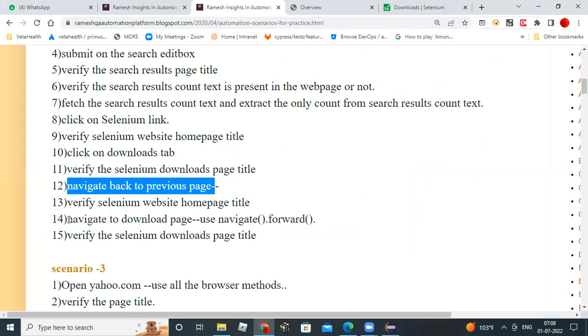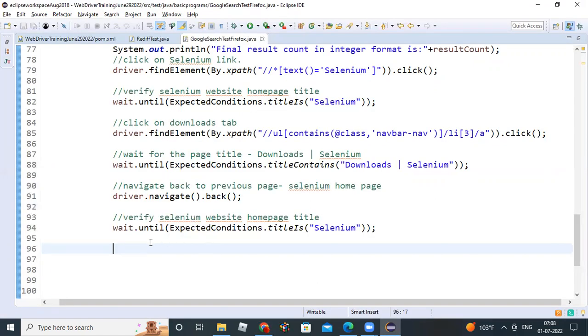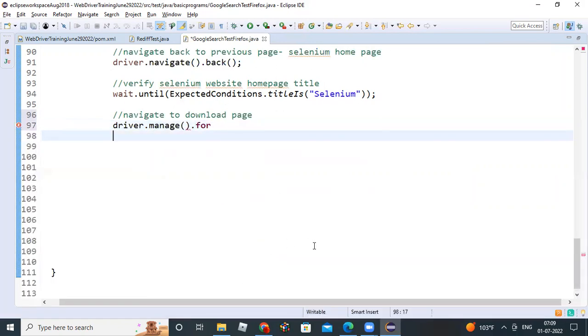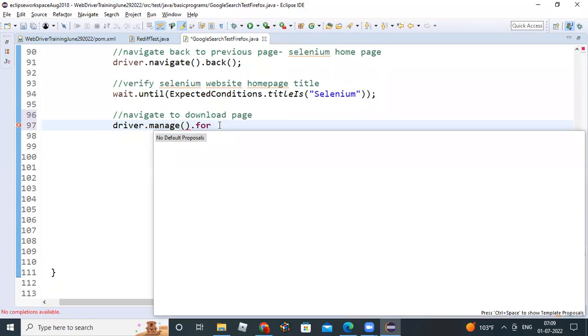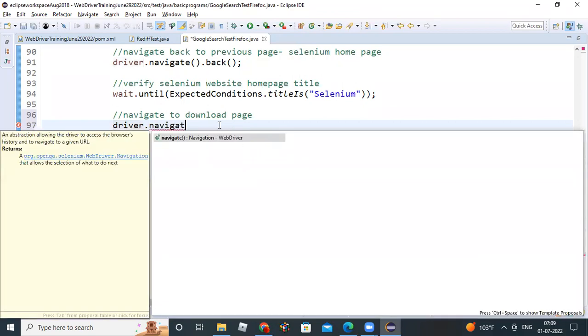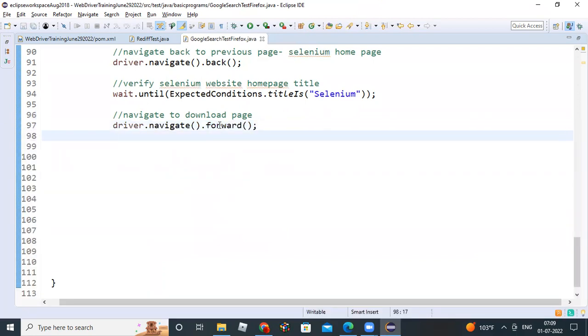Next step. What is the next step? Navigate to download page. Now we are in the home page. How can you navigate to the next page? So driver dot navigate method dot forward method. So navigate dot forward method. Method chaining, everything is a method chaining. After navigate you have many methods: back method, forward method, to method, refresh method also you have.